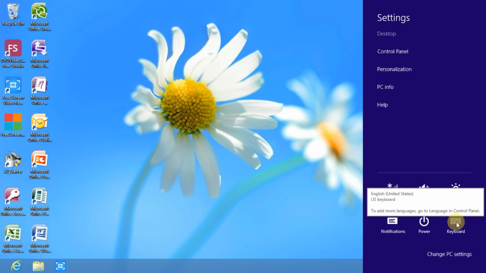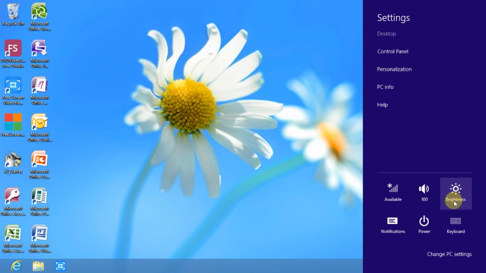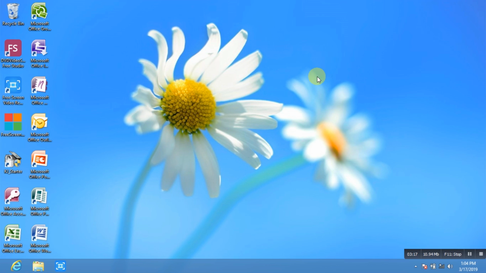And this is a keyboard, and also the very important options over here are help, PC information, personalization, and control panel, and of course we are in the desktop. So those are the mainly basic things in Windows 8. And here, as you are in the desktop, you can see your basic things like This PC, your recycle bin, and whatever programs you have installed.